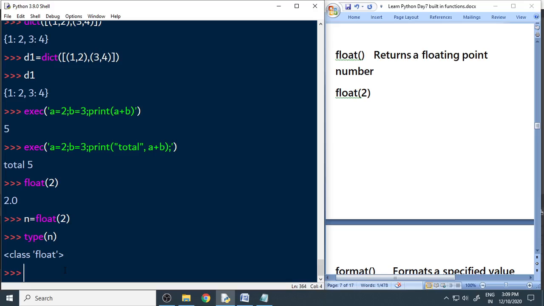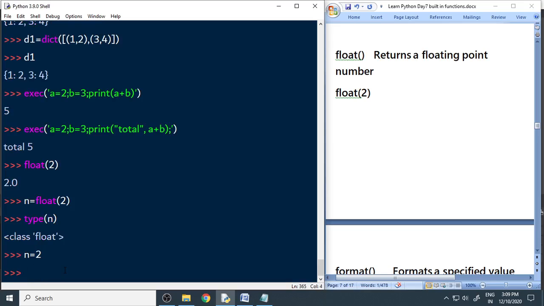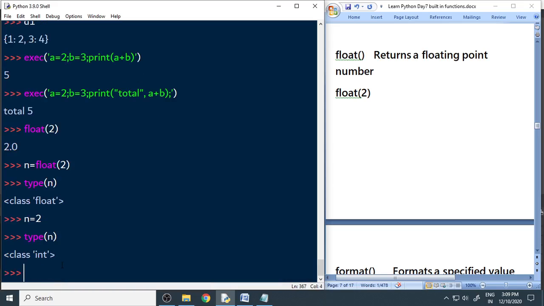If we say n is equal to 2, now you check the type of n, that is integer. Just you give 2 to the variable, then you check the type, it is an integer. But if you want to take the float number, you have to use the float function to convert this into float format.